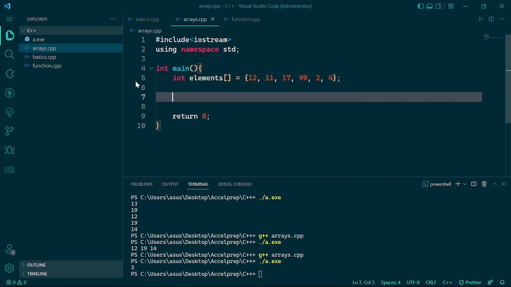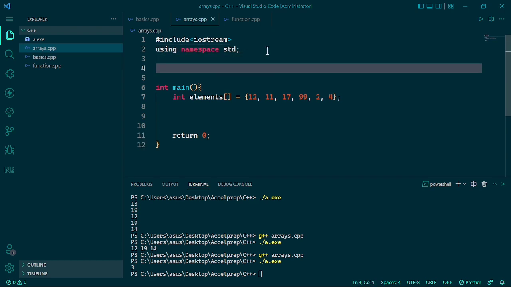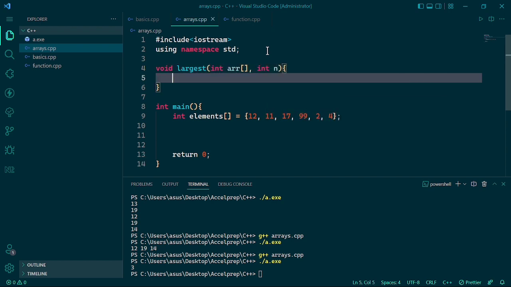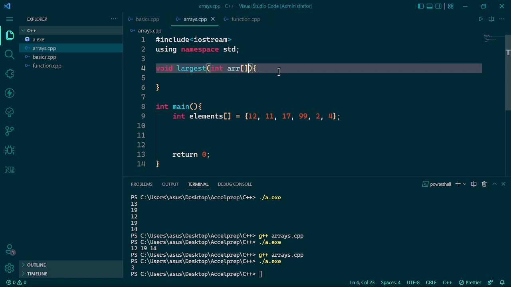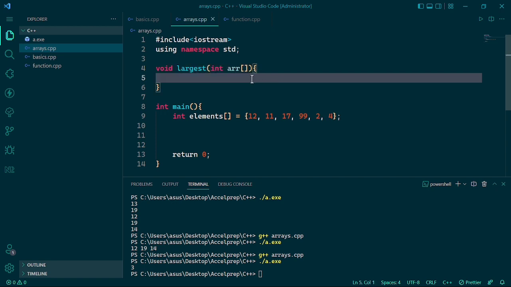Now I will create one function, void largest. It will get an array and the size of the array. Or if we are not getting the size of the array, then we can see the size here only. So first of all let me find the size of the array. Int n equals sizeof arr divided by sizeof arr of 0. This is how I have found the size of the array.